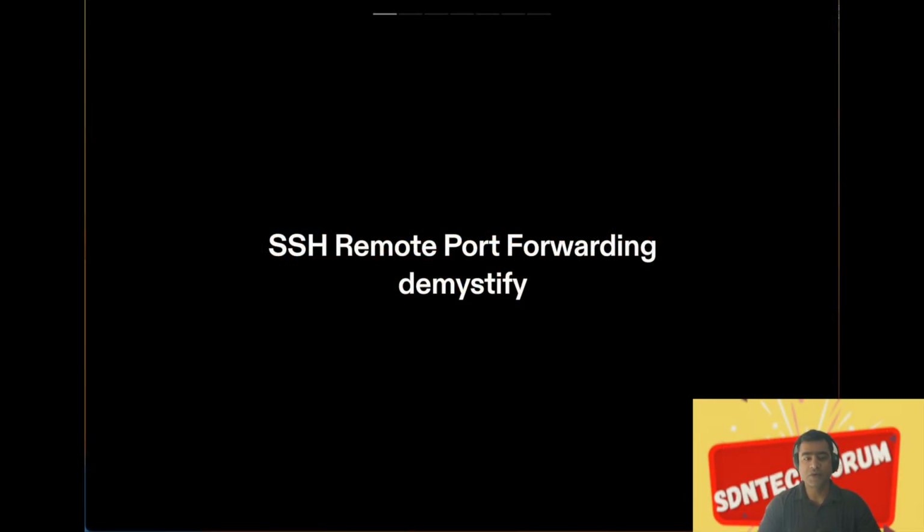Today we are going to talk about a very interesting topic, which is SSH remote port forwarding. We'll talk about how and when to use port forwarding and why, to demystify it, because we are going to take a deep dive. I'm going to show you the configuration, the working setup, and then we will see the tunnel traffic, encrypted traffic via Wireshark. So get excited.